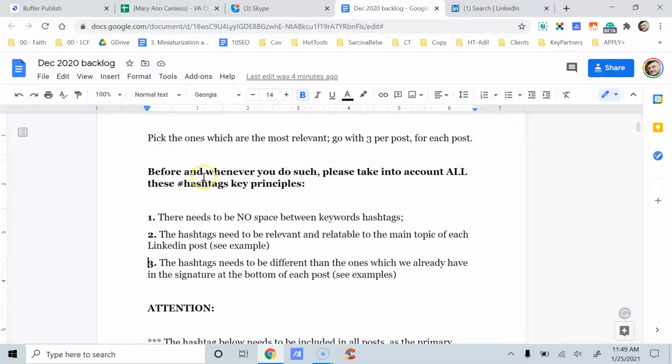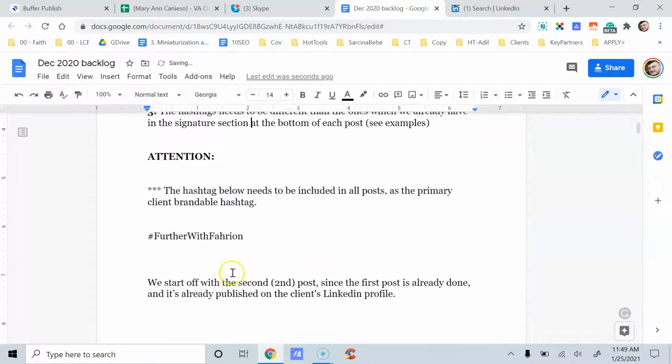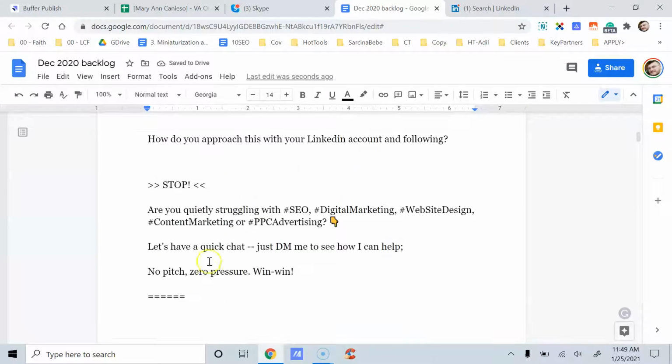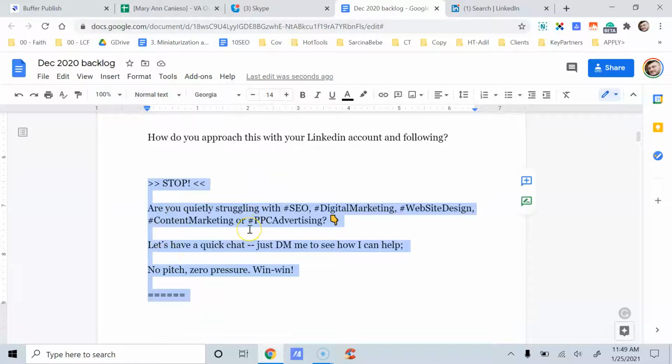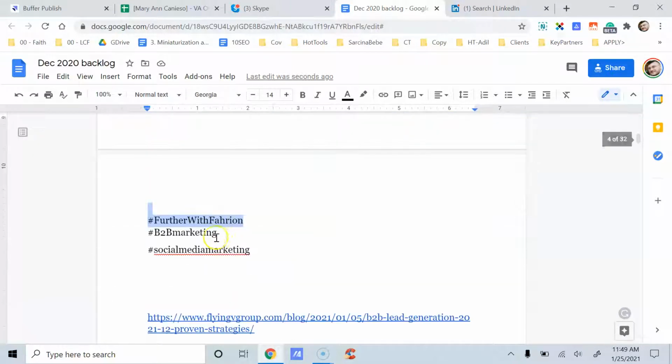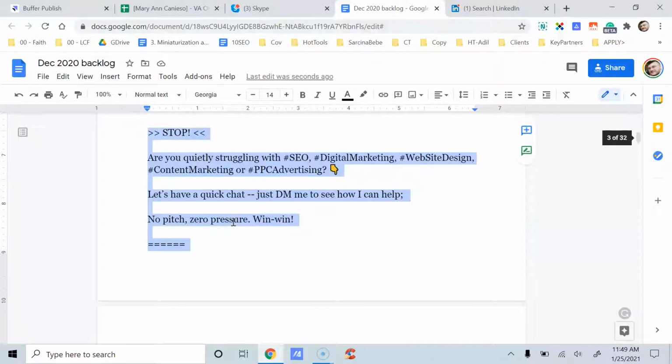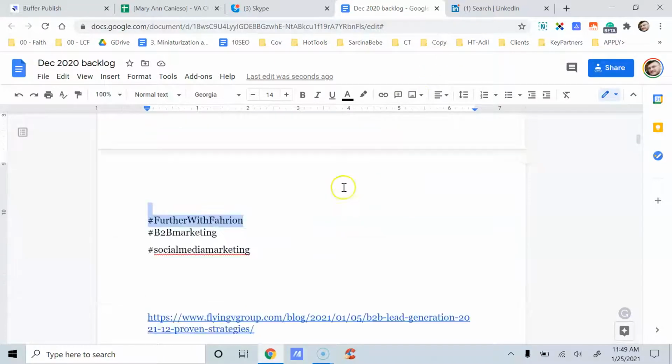And the third key principle whenever you come up with hashtags is that the hashtags need to be different than the ones which we already have in the signature section at the bottom of each post. So just as with the previous task, you have to copy this signature section. It will be the same. We don't edit. It will include all these 5 keyword hashtags, and it will include the main brandable keyword further with Ferion. So once again, you do not have to repeat these main keywords, you just find different ones.